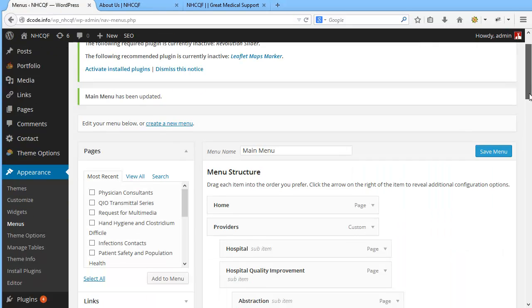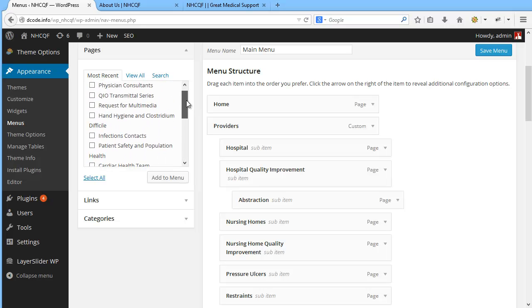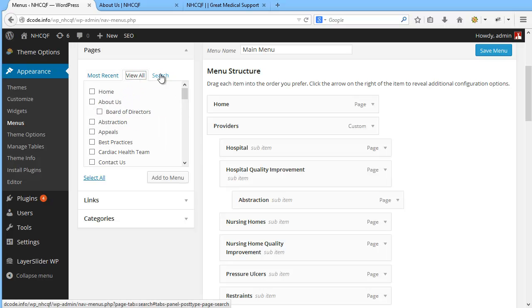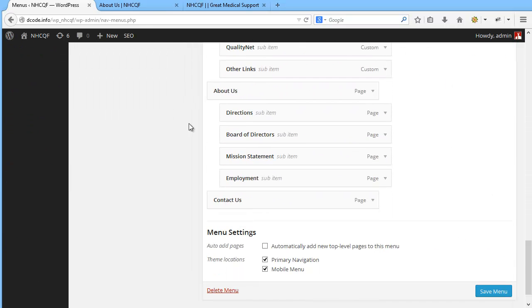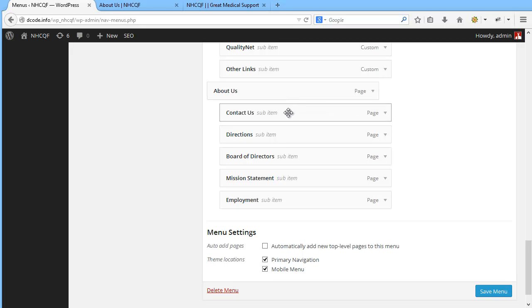Now we want to put that menu item back in. If you don't see it right here in the most recent, you can click View All, or you could search for it, and you can just type in whatever the name is. In our case, we know it's right here, so I can just click Contact Us. And all menu items, when you click them, are going to go to the bottom of the list. They're not going to know where to go. So let's say we deleted About Us and then put it back in. About Us, when we put it back in, will show up at the bottom. And then you just click on it, drag it, and put it back up to where you want it to be. Okay?